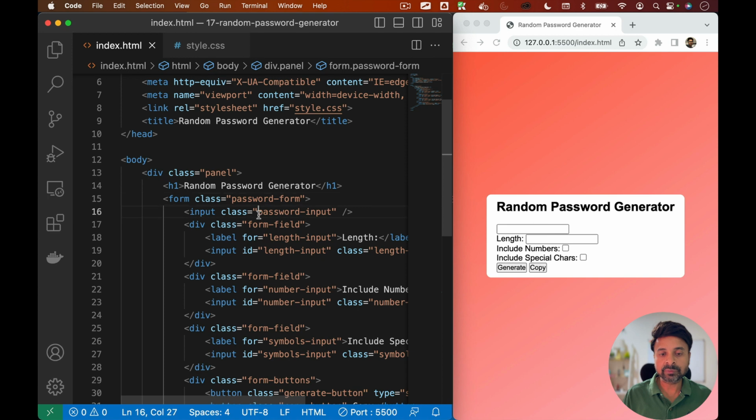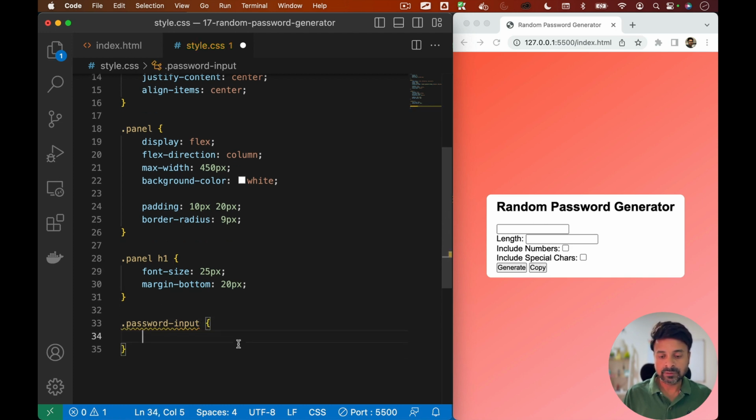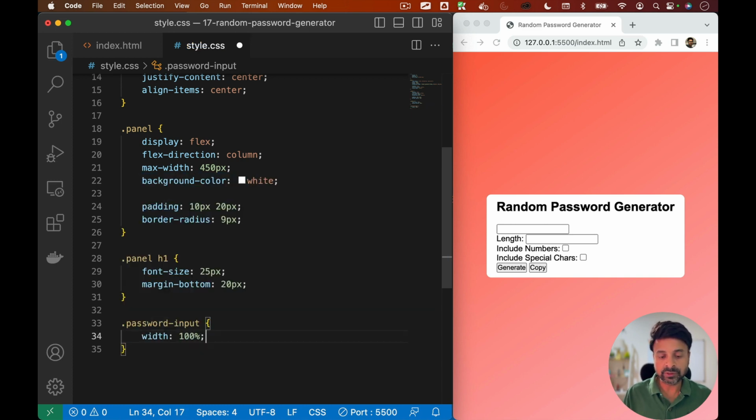Now next I want to target the password form, and inside password form, this password input. So I'll copy my password input, and let's give it the width of 100%. So it will take the entire width of the form.